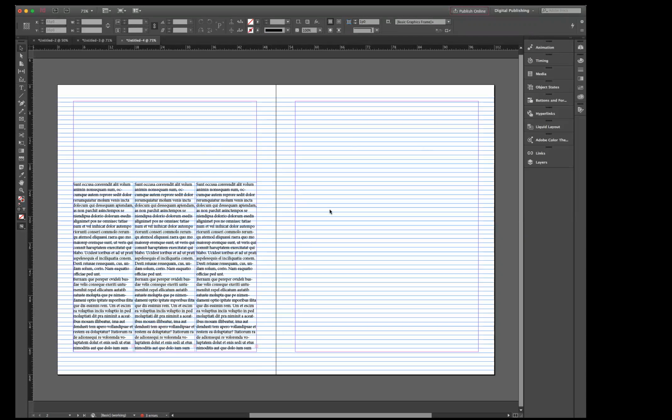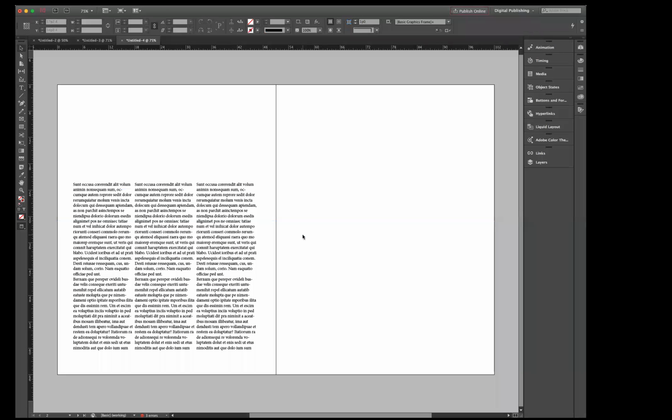Now, while I'm waiting for questions to come in, if you don't want to see the baseline grid and it gets a little too busy, you can just hit W on your keyboard, and that gives you the preview mode. It shows you what everything looks like without the guides and all the grid lines. It cleans it up so you can have a better view of what's going on.